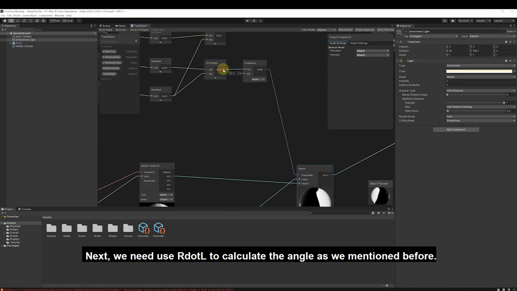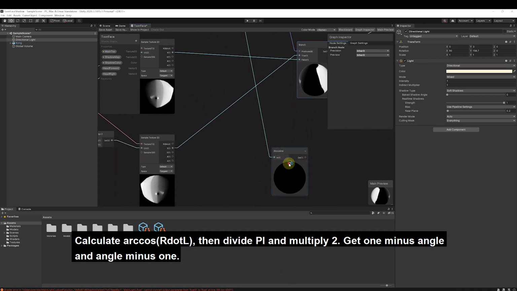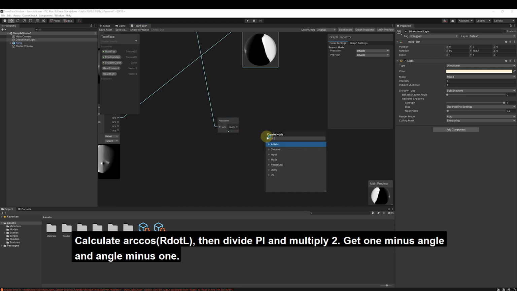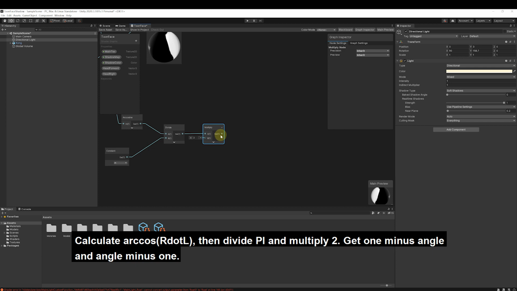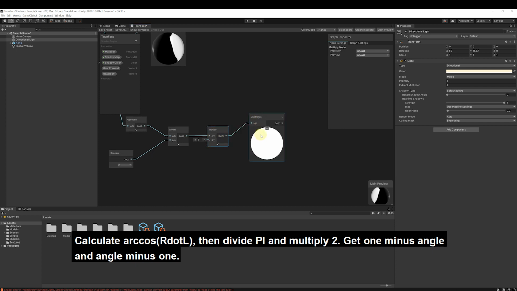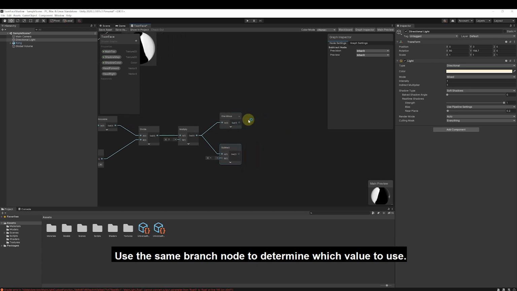Next, we need to use R.L to calculate the angle as we mentioned before. Calculate R cosine R.L, then divide pi and multiply 2. Get 1 minus angle and angle minus 1. Use the same branch node to determine which value to use.